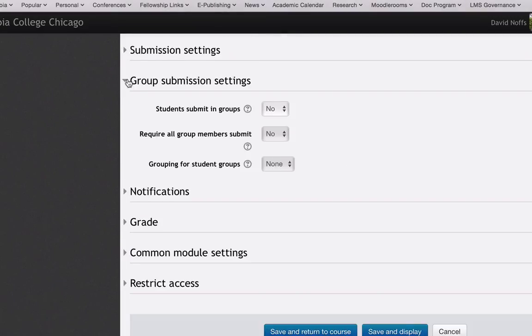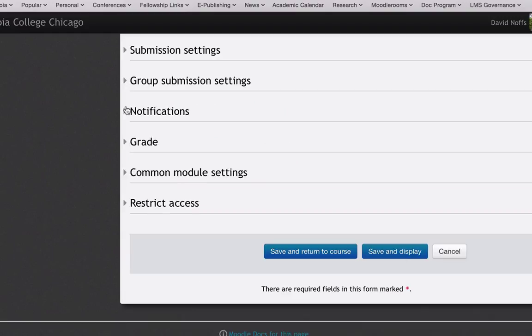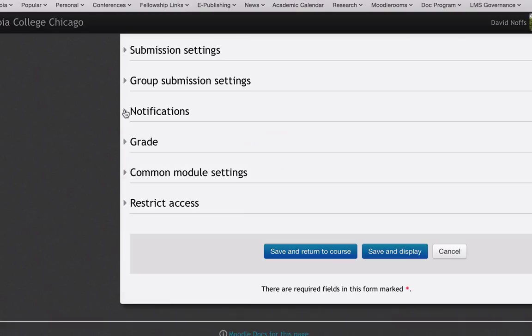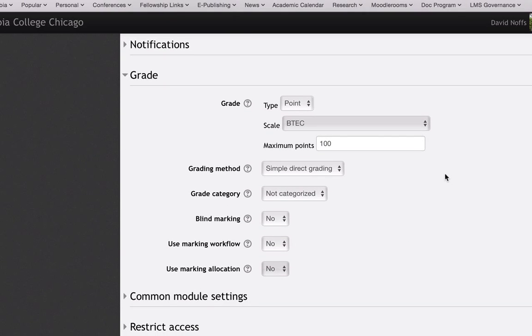Group submission, we're not doing groups on this assignment. Notifications, you can choose whether you will be notified or whether students will be notified about assignments being graded. And then grade itself. So here is where we choose how we're going to grade our assignment. I'm going to leave it set to points for this assignment, and I'm going to set the maximum number of points to 10. Actually, I'm going to make it 20 points for this assignment.